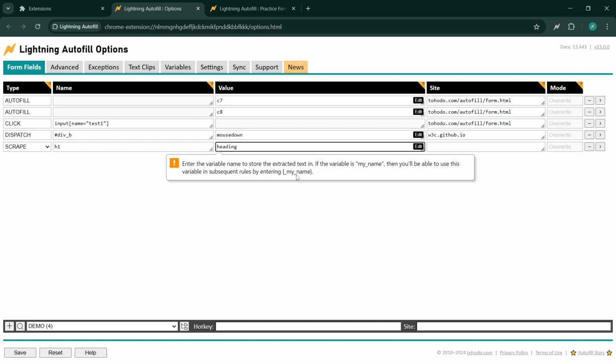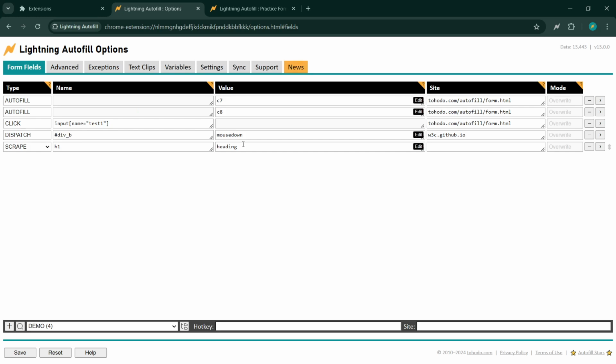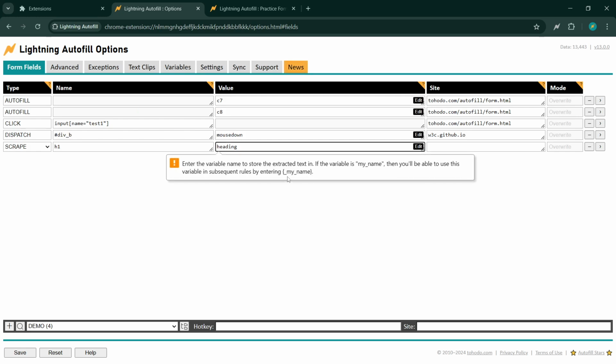So notice the syntax. It's similar to these variables, except instead of starting with the @ sign, you reference it with the underscore.